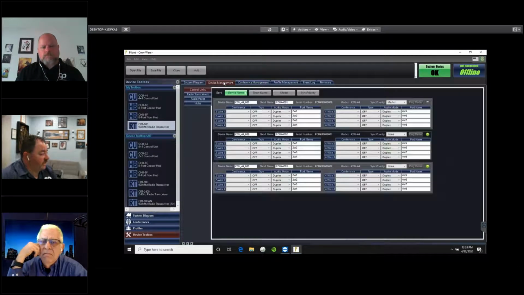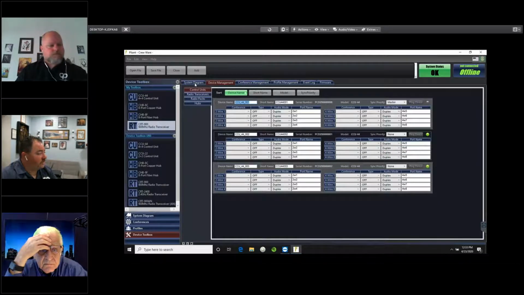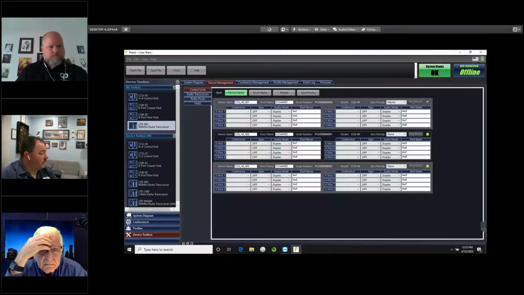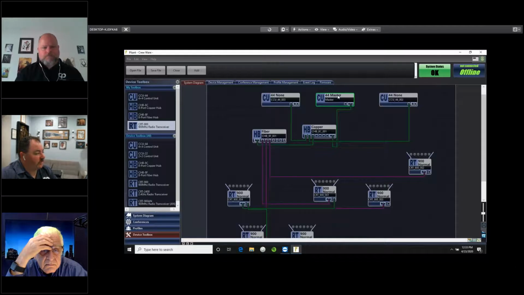So in this scenario, you would see it here. You can name your device here. The device names are what you'll see in the drawings, that's what you would see up here. We go here, we'll call this the master. So then master would show up here.